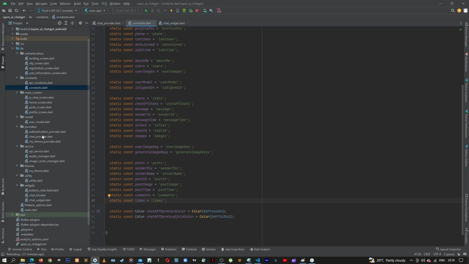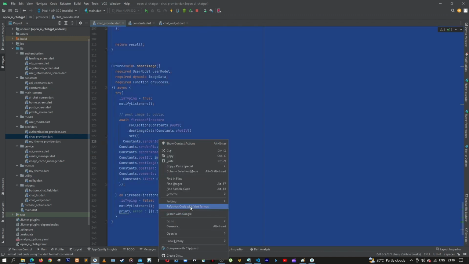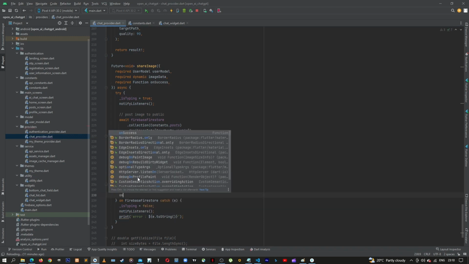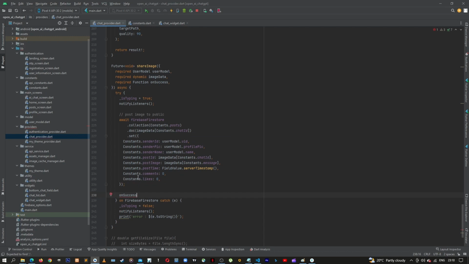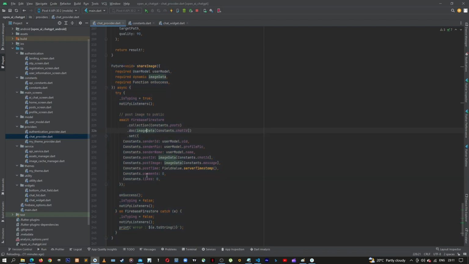Okay, looks like our errors are gone. Let's Control A and then reformat code. So down here, after this is done, we can call our onSuccess. And then let's copy this and paste it here. Okay, so this is our method to share the image.